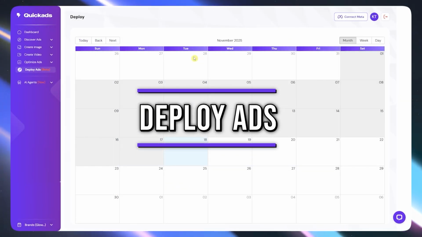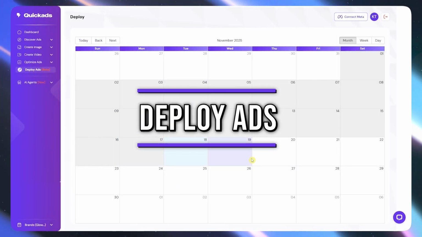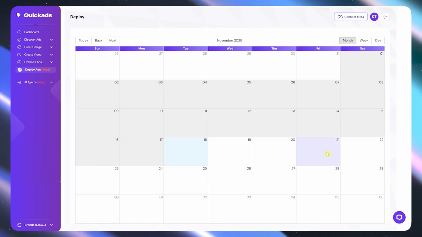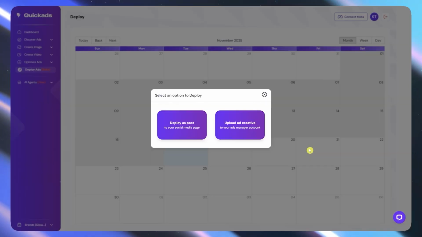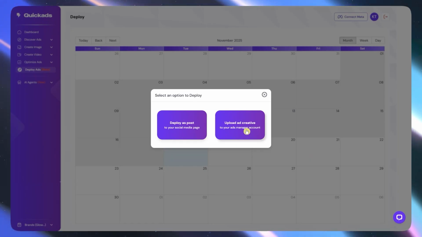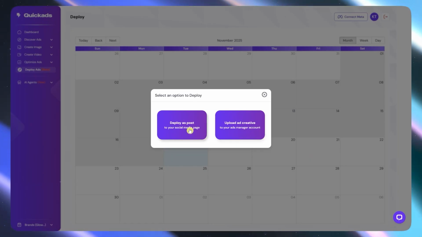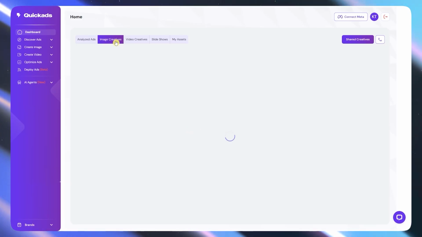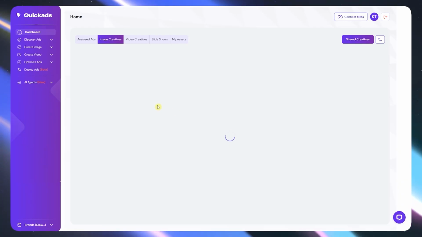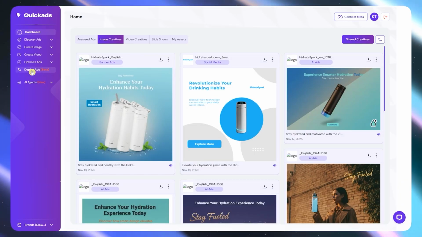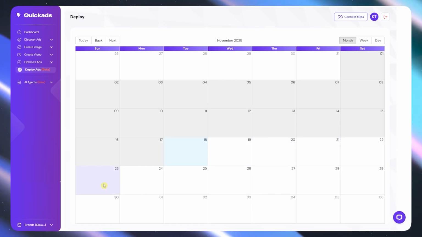And now next is that we have the deploy ads feature. So you could select the date that you would want to upload your ad or deploy it. Let's say 21. And from here, you can deploy as post, or you could upload an ad creative. Let's say deploy as post right here. And then we'll now be prompted into the image creatives. And then you could now select the image creatives that you would want to deploy as ad. And let's go back. Let's say we're going to go for 23.